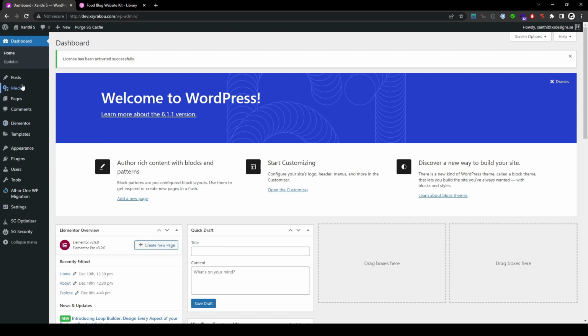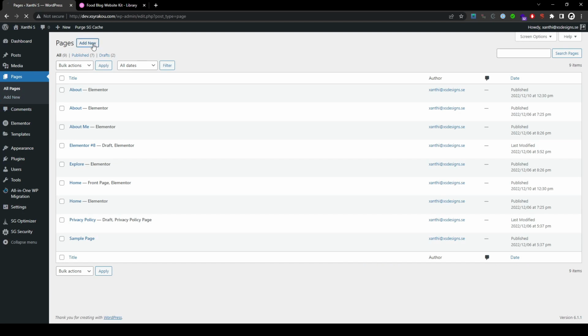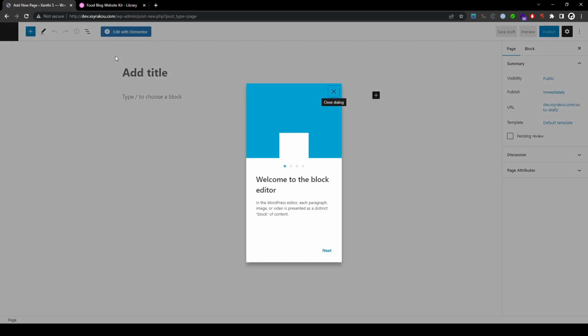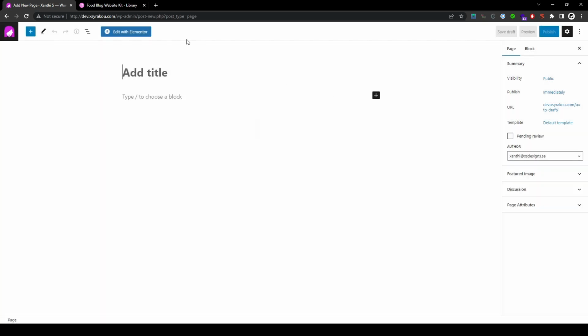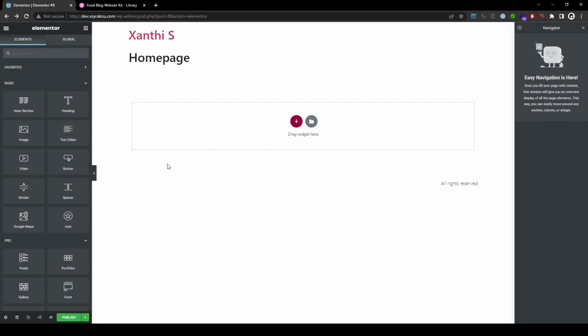You have installed Elementor and you are inside your dashboard. Let's go to pages and let's add new page. So we don't need any of those things. We just need, let's say that this is your home page, and we're just gonna click edit with Elementor. We go directly to Elementor. So this is very simple, very basic.